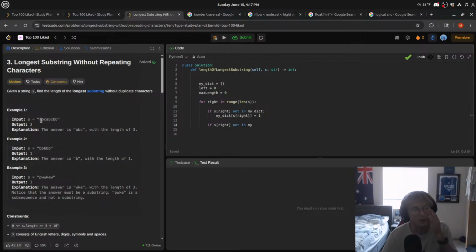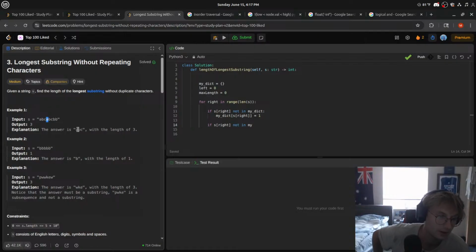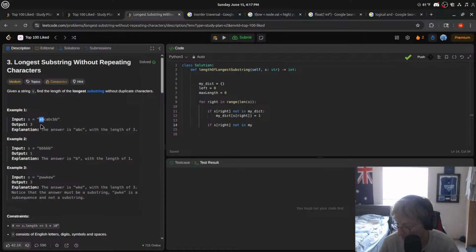Wait. Okay, so if we loop through each value and we simply just add, right? We get to a value, we see a duplicate. Then we can iterate through our current. No, that won't work. That won't work either, bro.